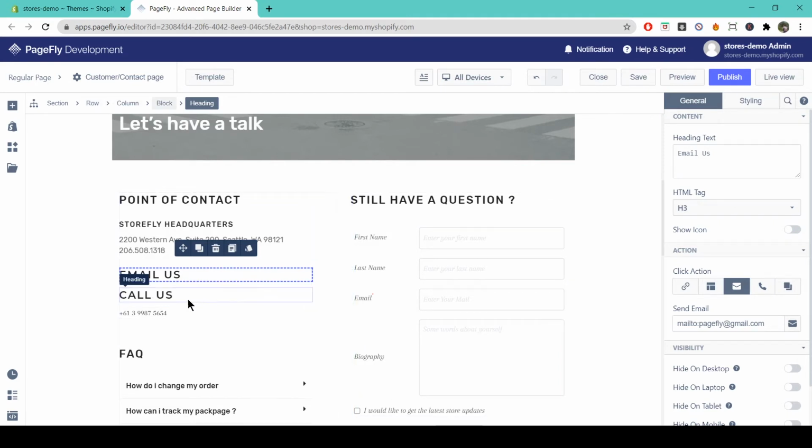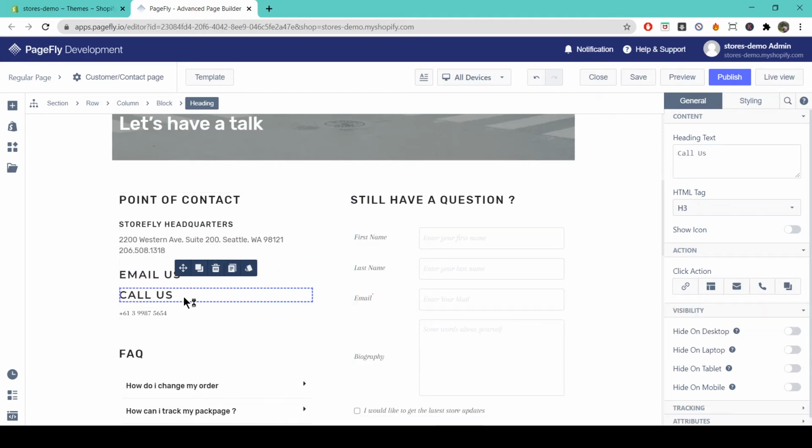So I'll do that on this heading here, call us. And if we go to the 4th click action here, press call number, and simply type in the number of our business here. Now this is great for mobile users to instantly be able to call the number of your business, but it also works if the customer is using desktop as well.